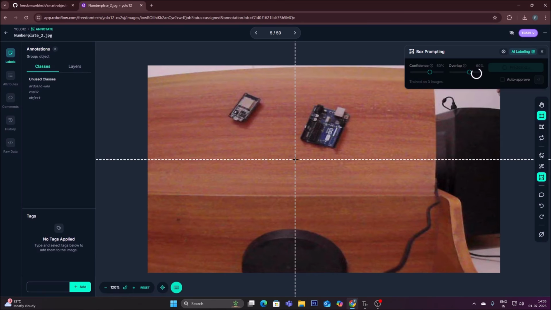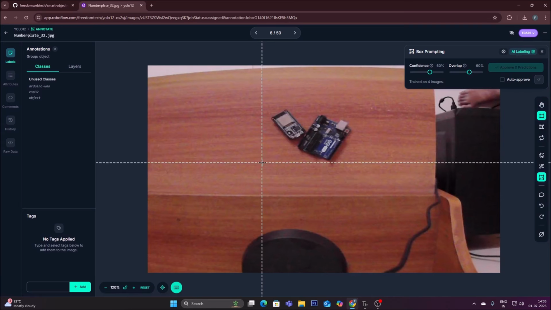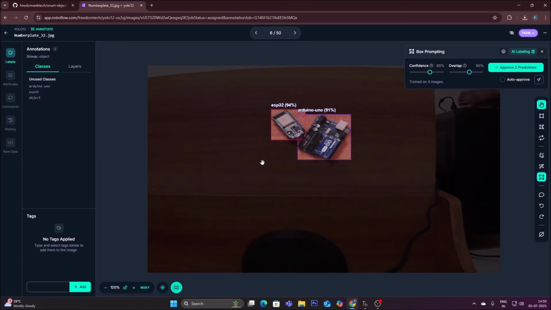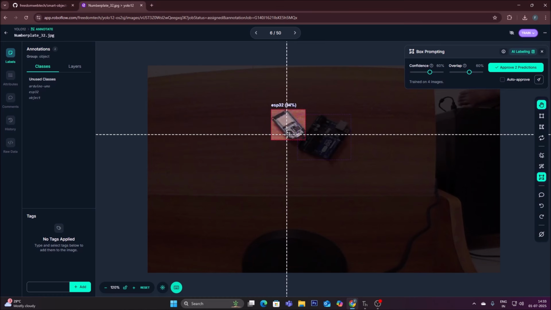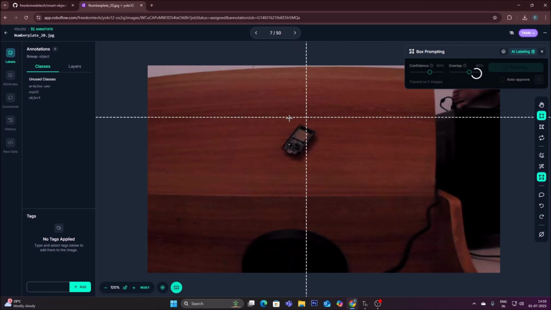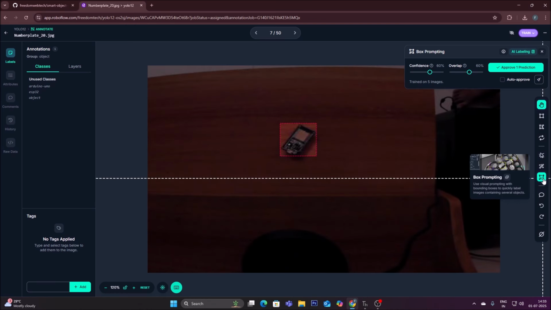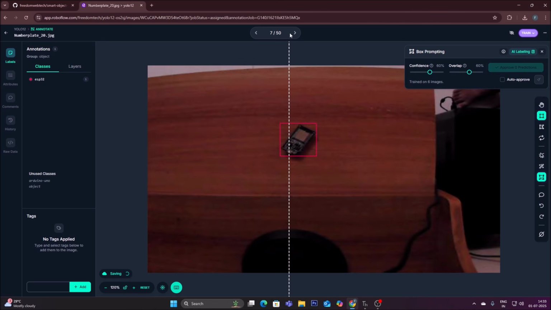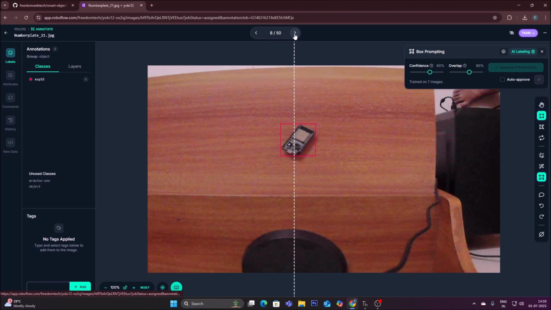So now let's just check. Here it is. As you can see, it's automatically selected. Go for the next image. If the tool does not automatically select, no problem, just delete it and mention the correct class. Okay, so here as you can see, it detected this one is the Arduino Uno and this one is the ESP32. There is no need to change anything. Go for approve, go for the next image. Now here we have only ESP32. It's automatically selected because we use the box prompting tool here. So approve it, go for the next image. Again we have only ESP32. Approve the prediction, go for the next image.